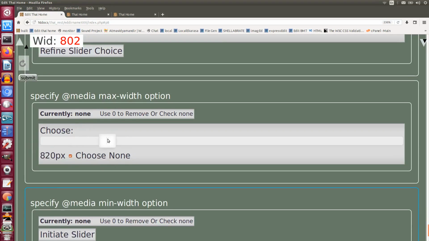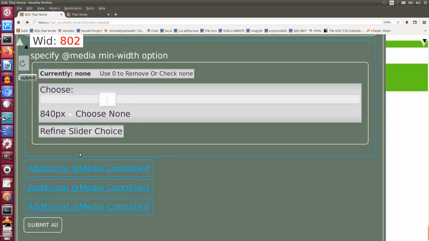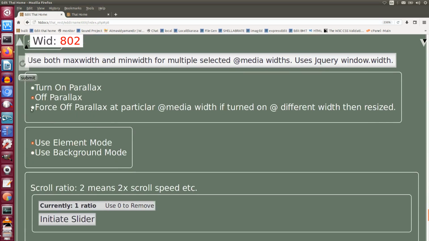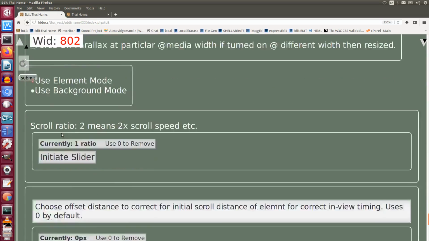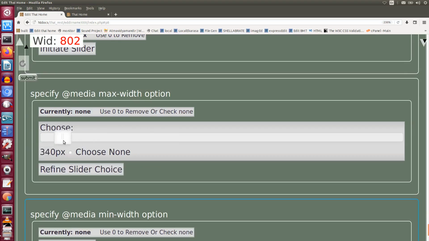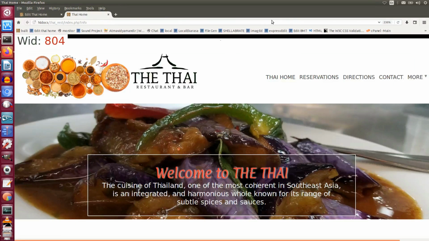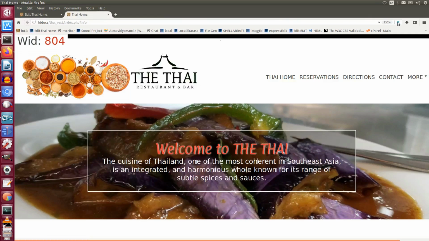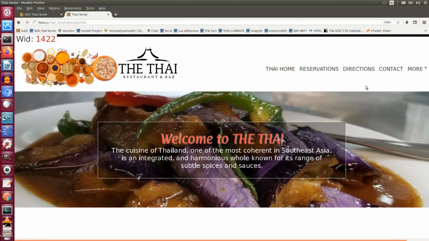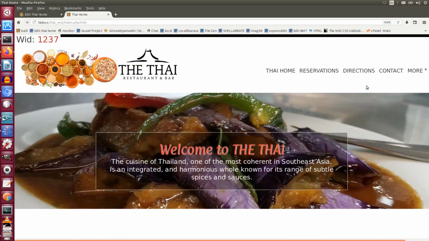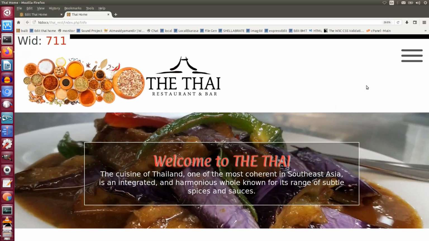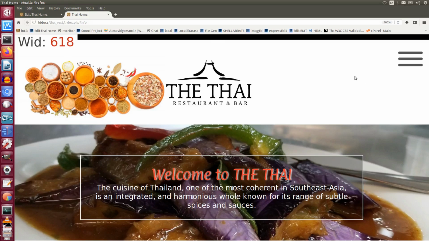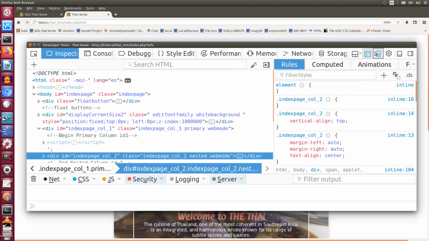Now let's say we want to limit scroll events, or we want to turn off the effect on small view screen sizes. We can choose another additional at media controlled parallax effect. And then we'll choose to force off parallax at a particular media width. And then we'll go down and we'll choose a max width of 500px. We're going to submit that, and then we'll take a look at what we got. The force off option means that even if parallax is turned on at a larger view screen size, and then the view screen is sized to under 500px, it will still shut parallax off. And it's reversible if we go back up above 500px.